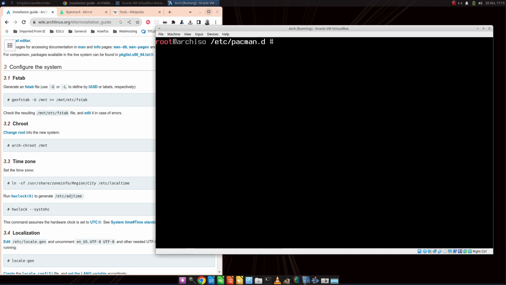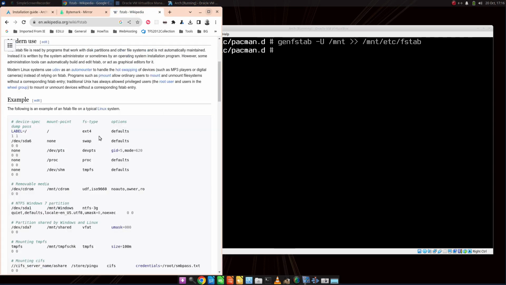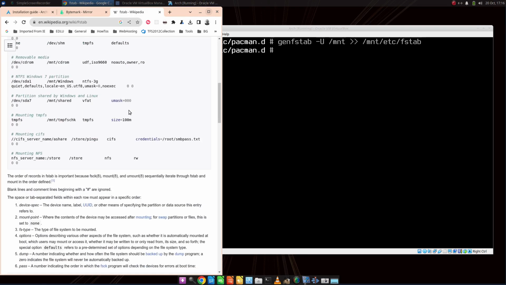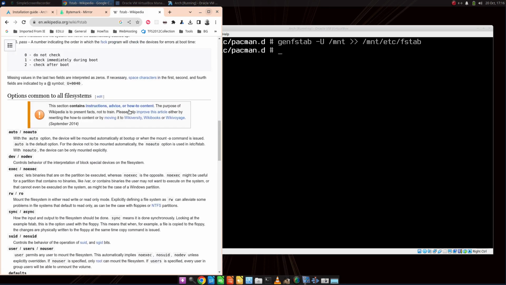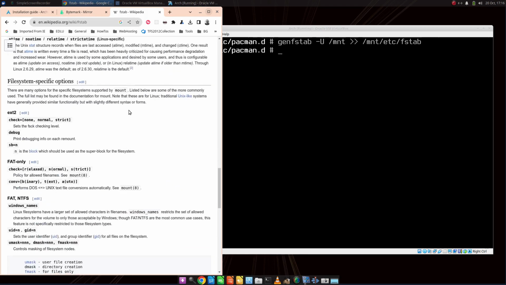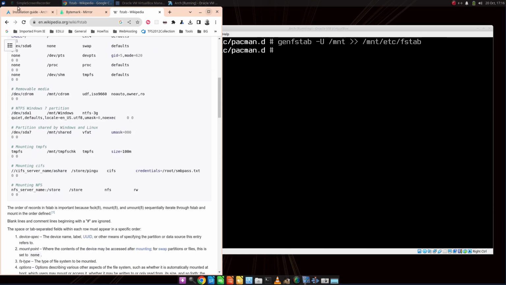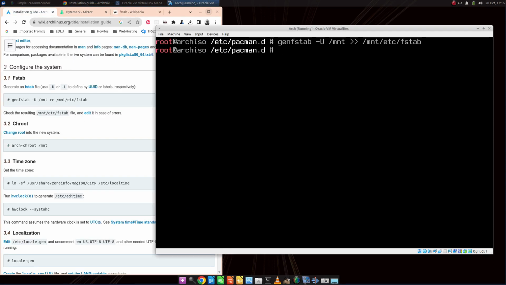And what I want to do now is type genfstab -U /mnt, and then you output that to /mnt/etc/fstab. Now what that's doing, I had to look this up myself, I've got to admit. fstab is read by programs that work with disk partitions. It's a necessary step. We don't normally see this when we're installing distributions. It happens in the background, and to be honest, we don't really care too much about it. But it's a necessary step for installing Arch.